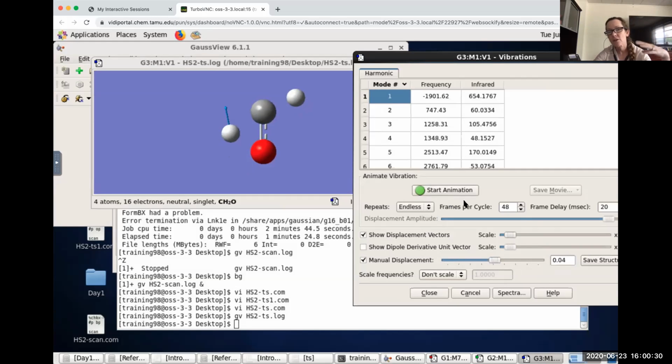Okay, so anytime you're trying to find a transition state, you definitely want to look at the imaginary mode to make sure that it's consistent with connecting the intermediate on either side of the transition state. Okay, and that's how you do that.